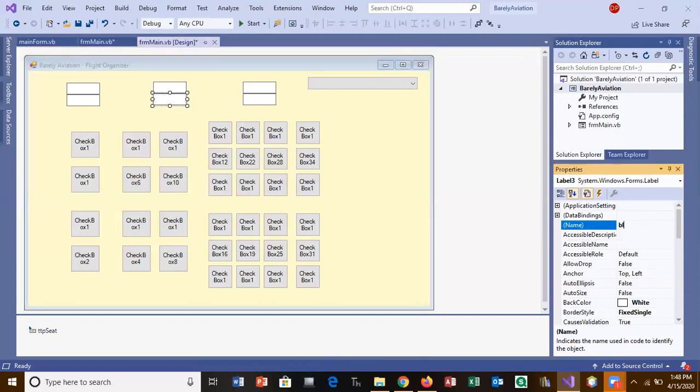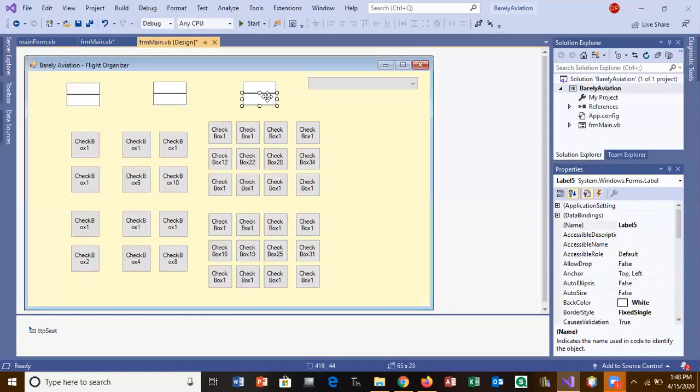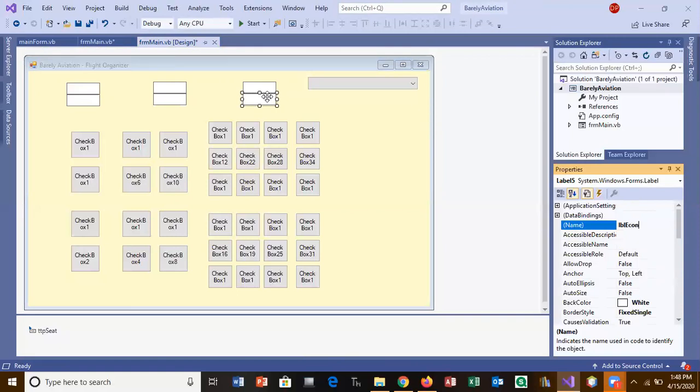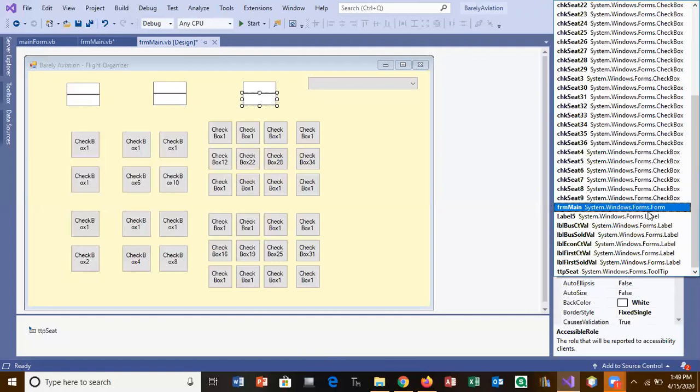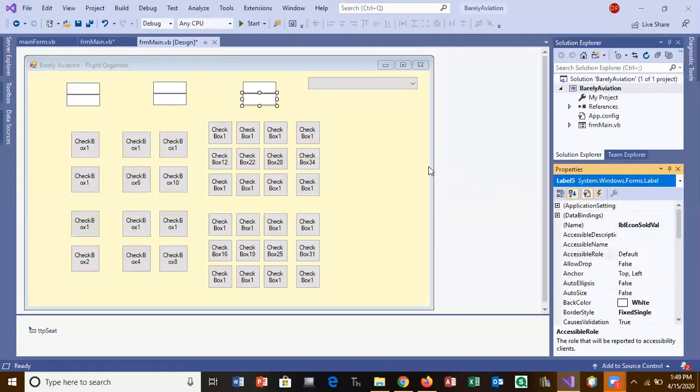This one will be label business sold value. This one will be label econ count val. This one will be label econ sold. Label somewhere that isn't named.